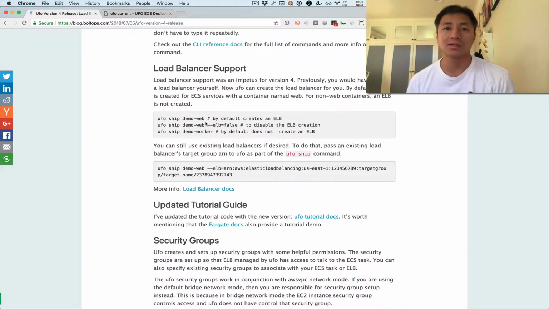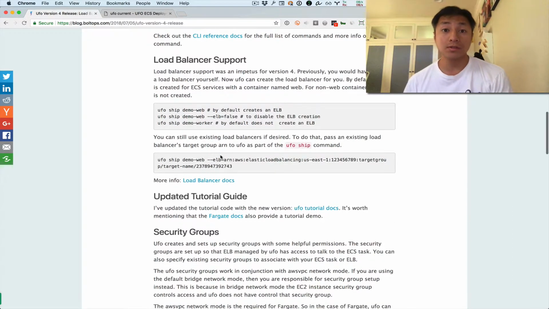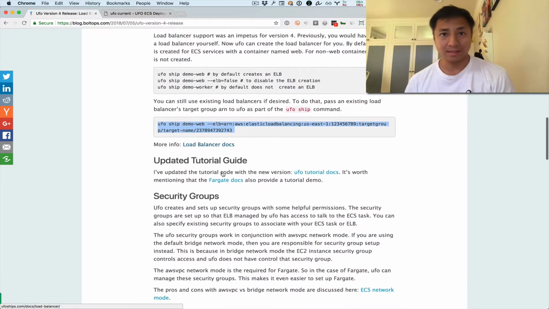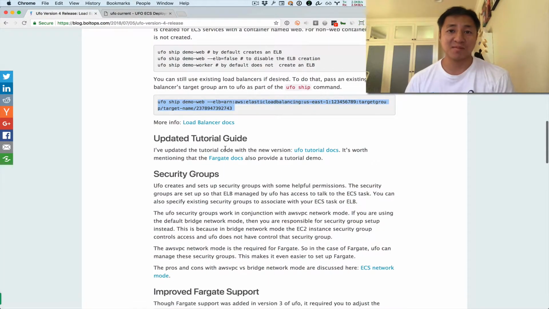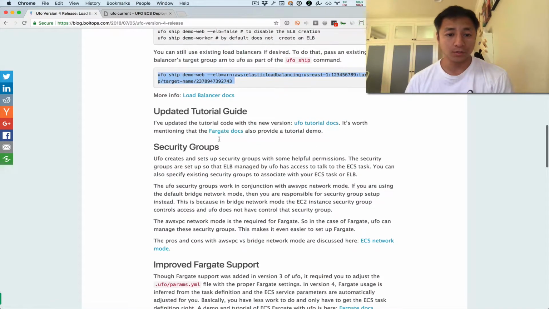Now, if you don't have a load balancer yet, that's not a problem. You just run the same UFO ship command, and then UFO will create the load balancer for you. So that's pretty sweet. If you still have an existing load balancer that for whatever reason you want to use, and the load balancer that's created and managed by UFO doesn't fit your needs, then you can still pass in an existing ARN. Here's an example of that. That's pretty cool. That's saving a decent amount of time. So I'm pretty happy about that feature.